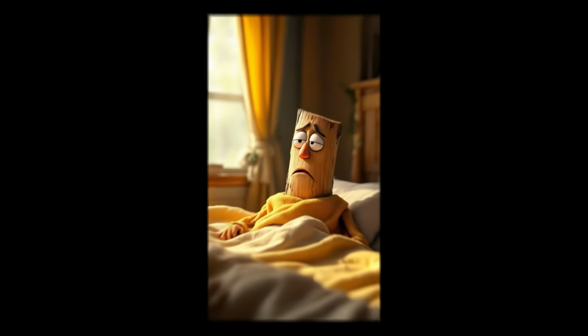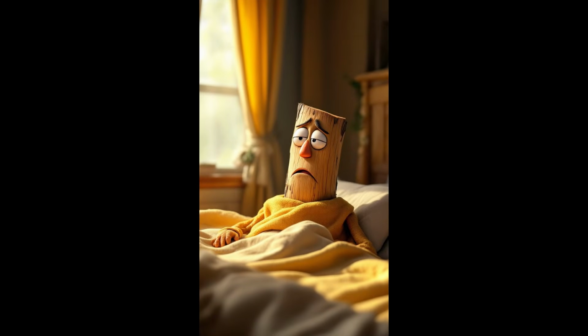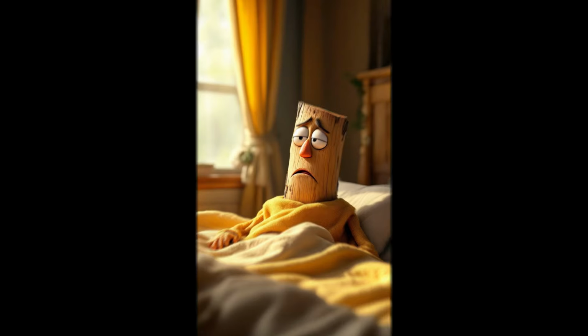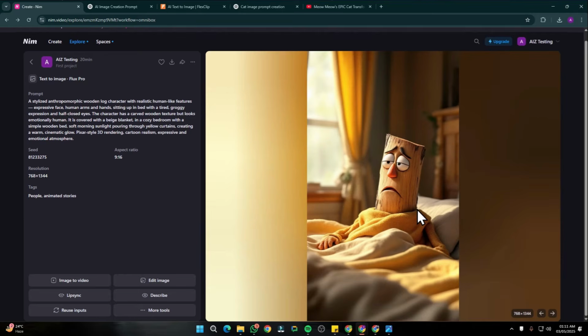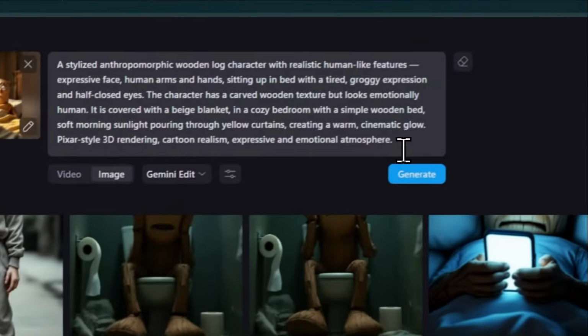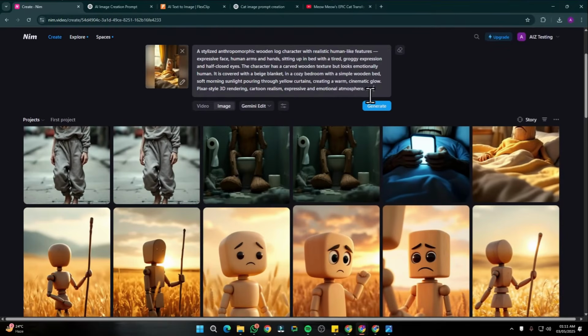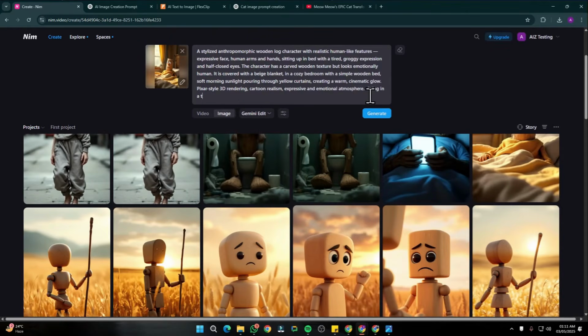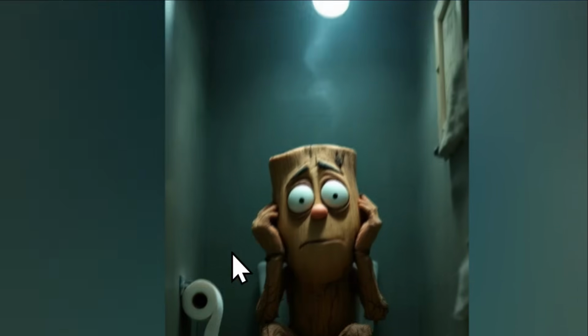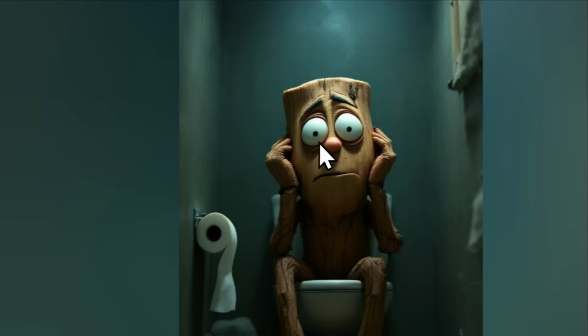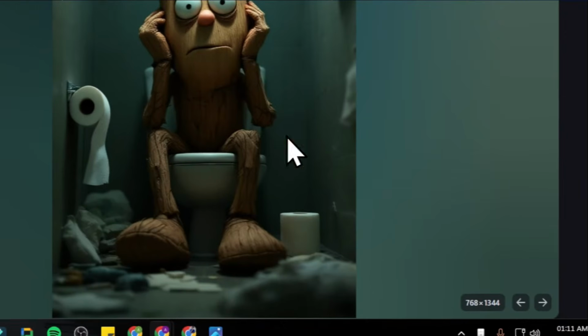So for that, it's going to provide me this kind of image. You guys can see this image looks absolutely perfect. From here, I can recreate this image into my own style. I'm going to click on edit image, and in the prompt section, I can add something like sitting in a toilet. I'm going to provide a little bit more information to that. After that, it's going to provide me with this kind of image. You guys can see this looks absolutely perfect.